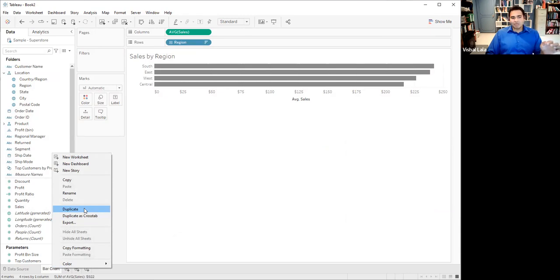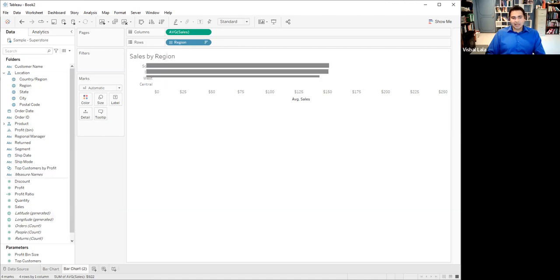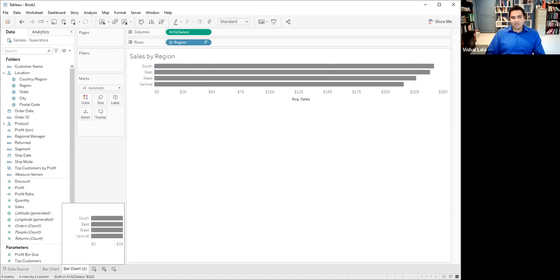So if you want to repeat a sheet, copy a whole sheet over, say duplicate, and you now get another sheet. The sheets have got to have different names, unique names. So it's called bar chart 2. I'm going to call this, well, just that, bar chart 2. It's a good name. Call it bar chart 2, right? Okay. And we have got the same graph again now as bar chart 2.